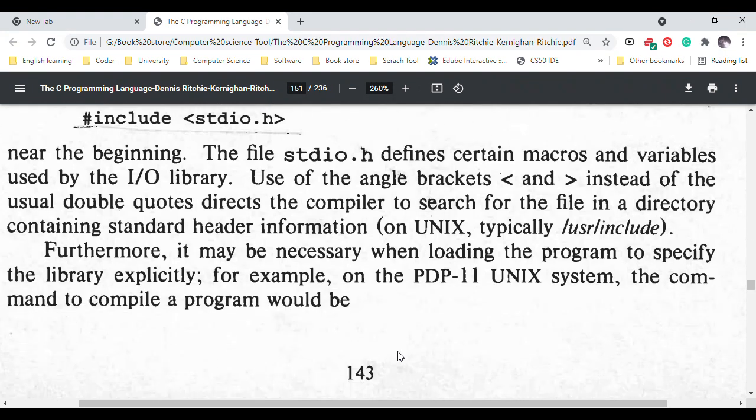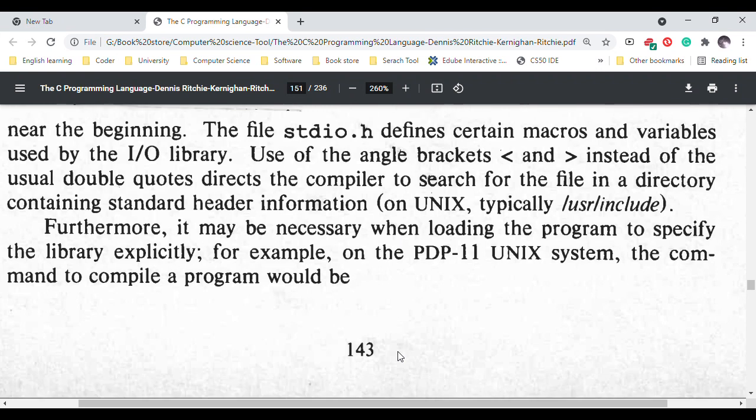Use of the angle braces, left angle bracket and right angle bracket, instead of the usual double quotes directs the compiler to search for the file in a directory containing standard header information. On Unix, typically /usr/include.